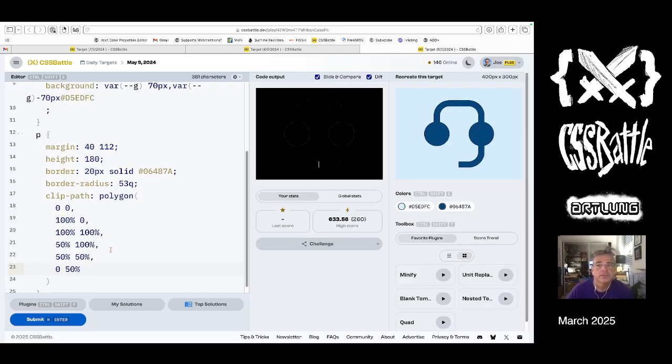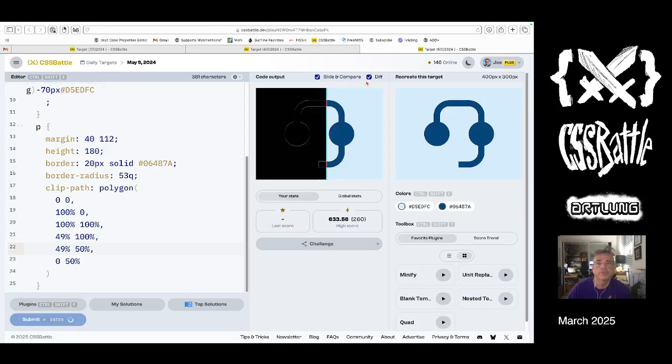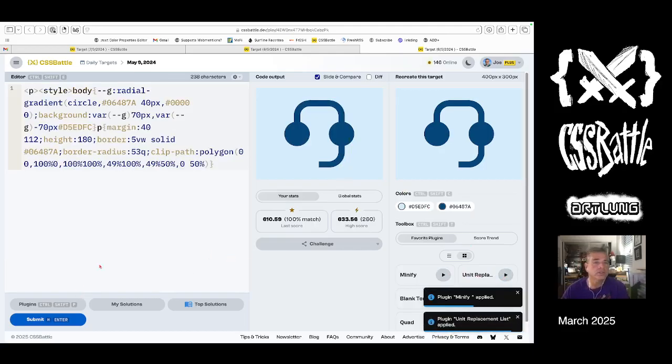Not quite. So that is the vertical extent. So this is, that's worse. How about 49? Let's submit that and see. I still feel like I see a little line there, and that's not going to be 100% in that case. No, it is. We'll take it. Let's minify and unit replace and get out of here, because this is definitely a fun, interesting puzzle.